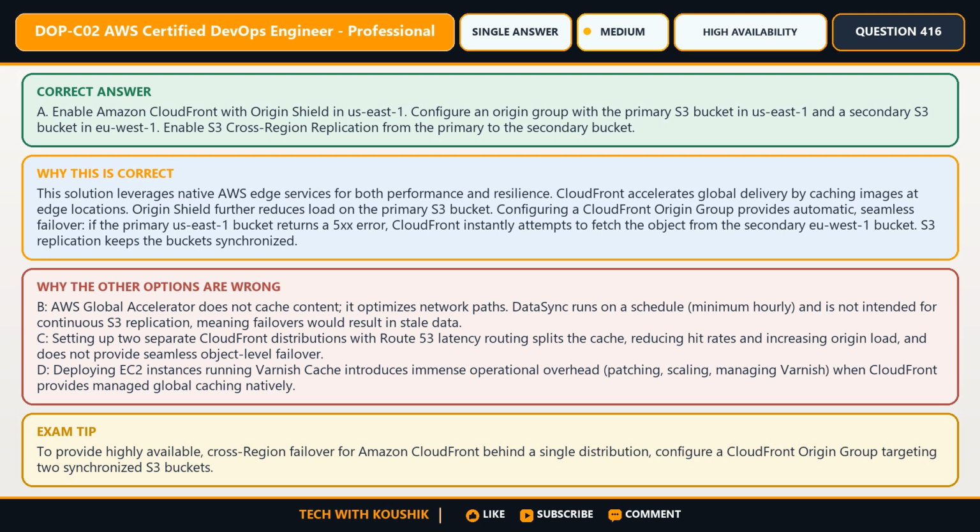Let's quickly check the incorrect choices. B. AWS Global Accelerator does not cache content. It optimizes network paths. DataSync runs on a schedule, minimum hourly, and is not intended for continuous S3 replication, meaning failovers would result in stale data. C. Setting up two separate CloudFront distributions with Route 53 latency routing splits the cache, reducing hit rates and increasing origin load, and does not provide seamless object-level failover.